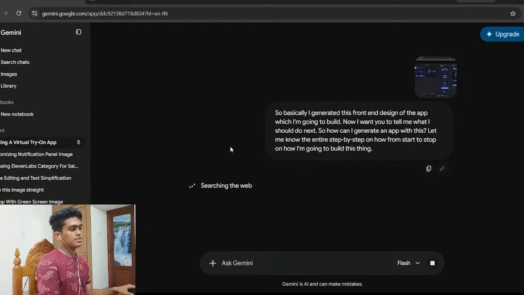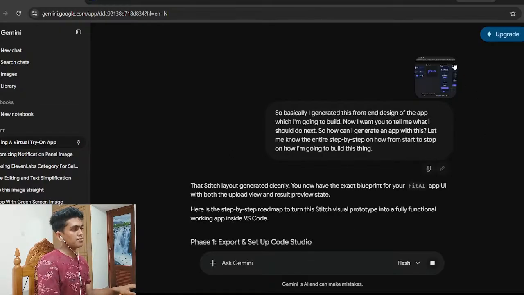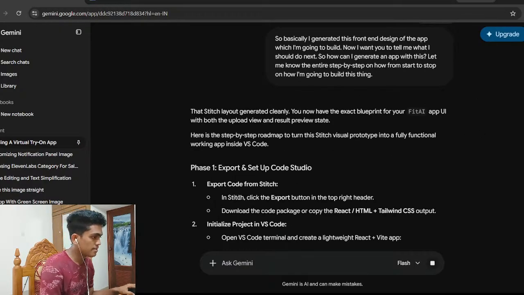Next, I think we have to generate a prompt for building this thing. Then we have to export this thing, and that's it. And we have to go to VS Code and do that thing. So let's see. That's it. We have to generate exact grouping.